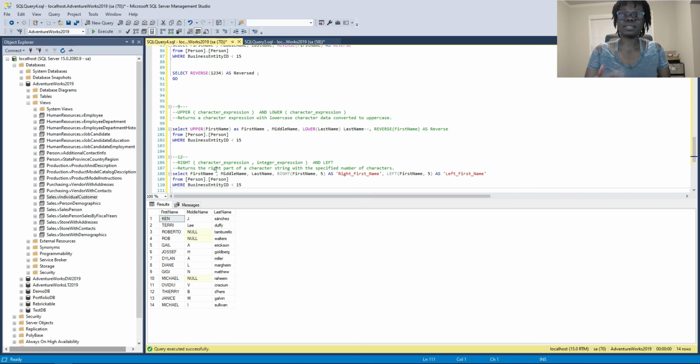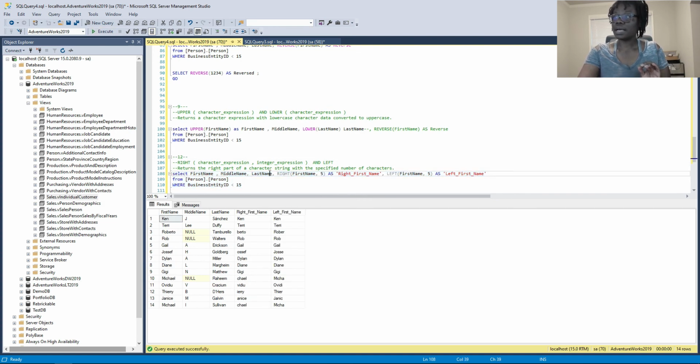It's similar in the sense that you're able to use it to extract portions of a string. Now with this one, it tells you the position you are starting the extract already. So we have the right side and then the left side. So in this example here, I'm saying that for the first name, from the right side of the first name, let me use Michael as an example.